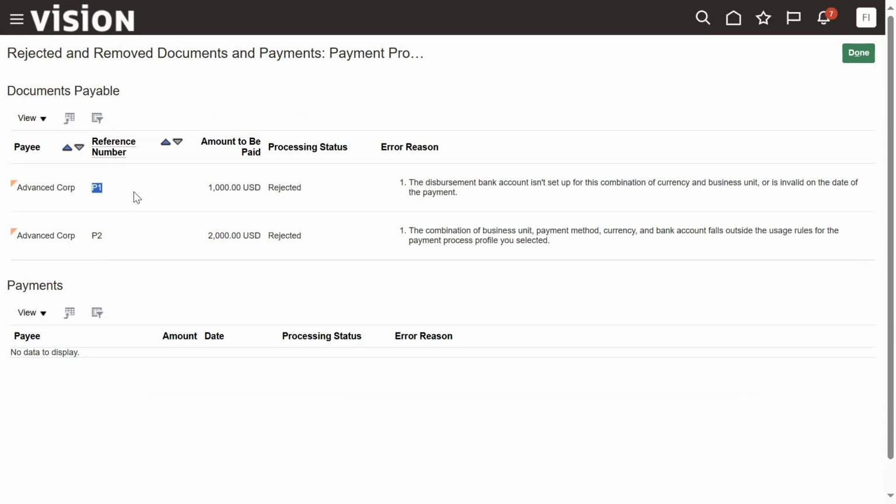The P1 invoice has been rejected because the disbursement bank account is not set up for the combination of currency and business unit. So in the PPR, we have selected a disbursement bank account, meaning the bank account from which we would like to disburse the amount to the supplier. But the invoice business unit and your bank account business unit are mismatched. That business unit is completely different.